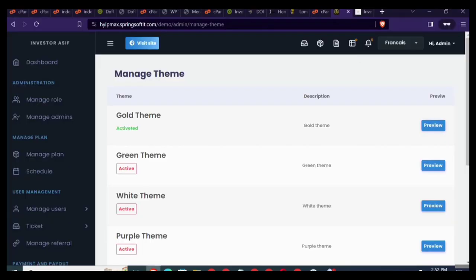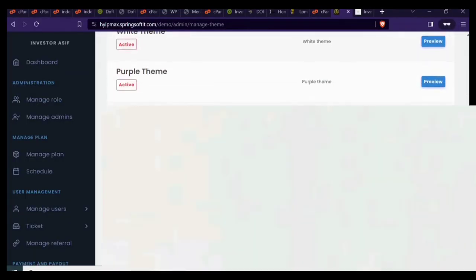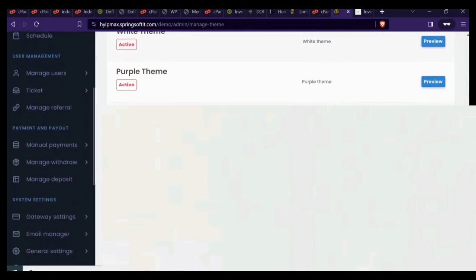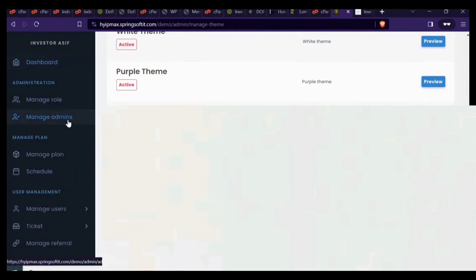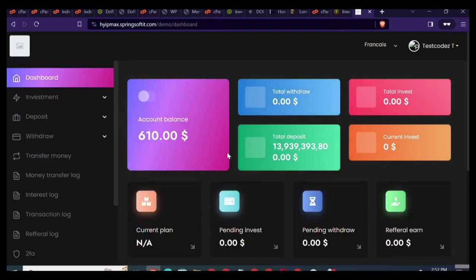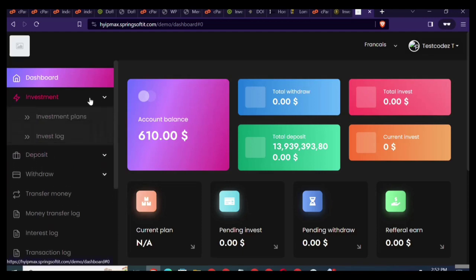Okay, so let's come back and try some other features of the website script. Let's say we want to try investing. I've already created an account, and that is this user account you're seeing right here. I've already invested $600, and let's try making a new investment. Let's come to investments. Okay, this is the investment plan. Let's come to deposit. I'm going to show you how to configure the investment plan and the deposit payment gateway later on in the video, when we go to the last segment of the video.